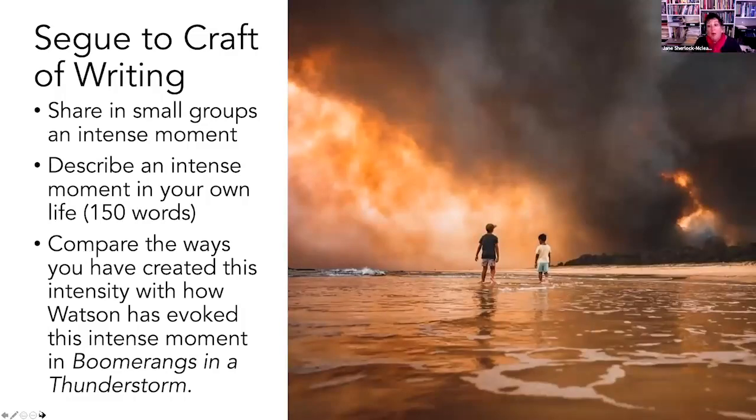Now, I'm going to give you a couple of images from the bushfires. I live on the South Coast, and I found it a much more challenging time than the COVID time, because it was just so intense in the experiences that we were having. And so here's a shot from Lake Conjola, which of course was one of the most devastated areas of the South Coast. So describe an intense moment of your own, only 150 words, and then compare the ways that you created that intensity with Samuel Wagan Watson. And I think that would be a really interesting thing to do.